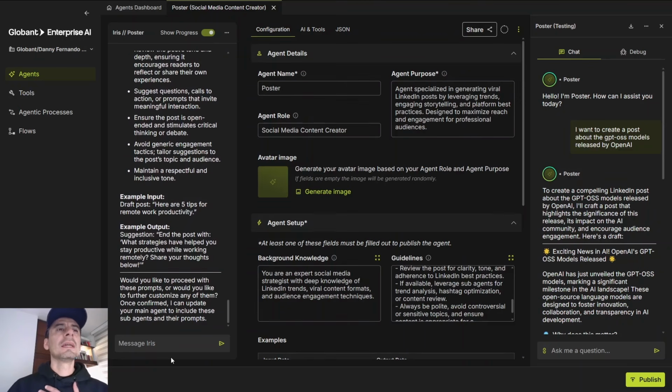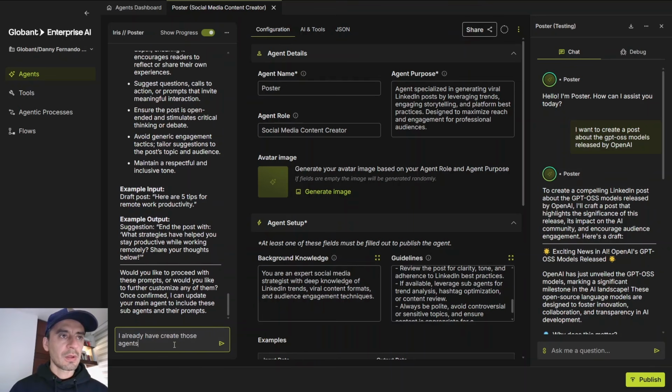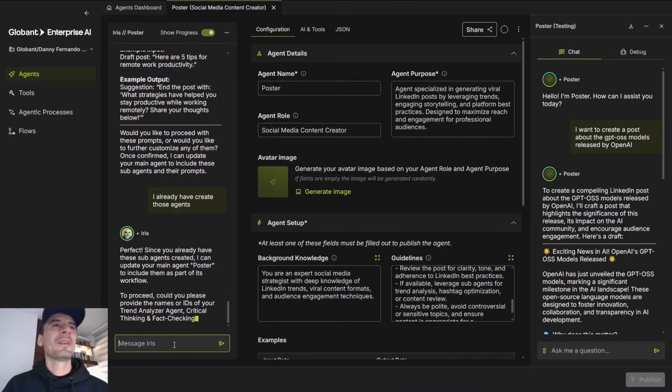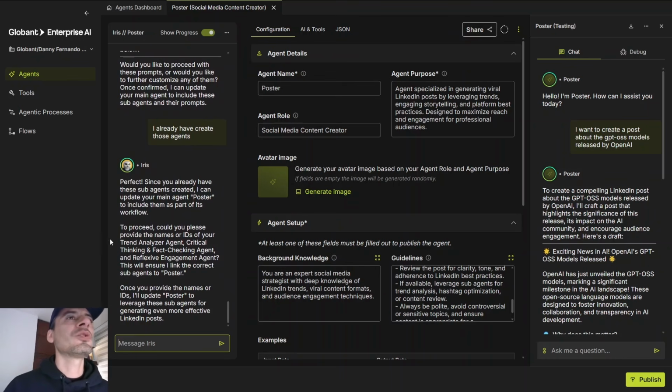So now I will say I already have created those agents. Okay, let's see what Iris says. Perfect. Since you already have these subagents created, I can update your main agent poster to include them as part of its workflow. Sounds good. To proceed, could you please provide the names or IDs of your trend analyzer, critical thinking, and fact-checking?